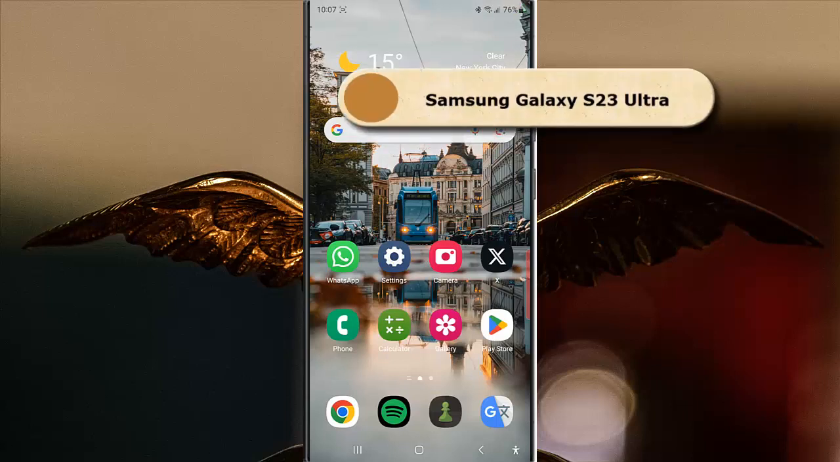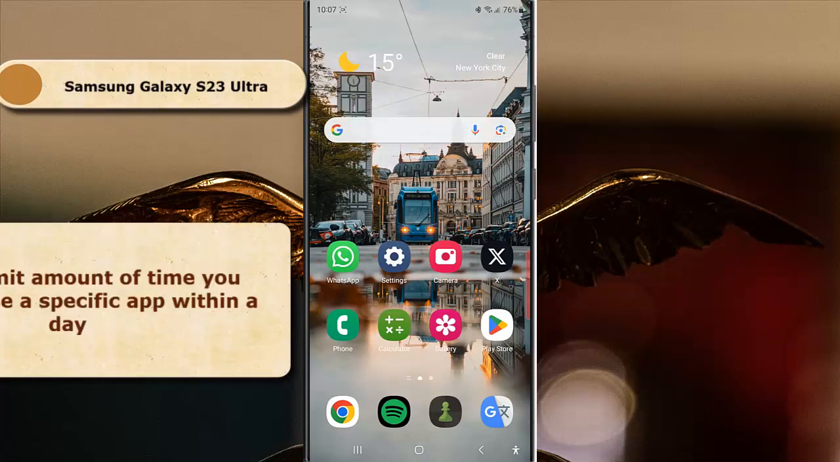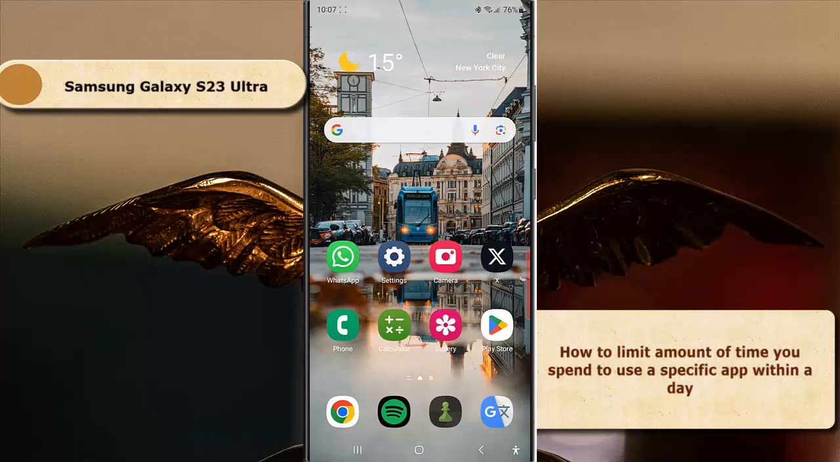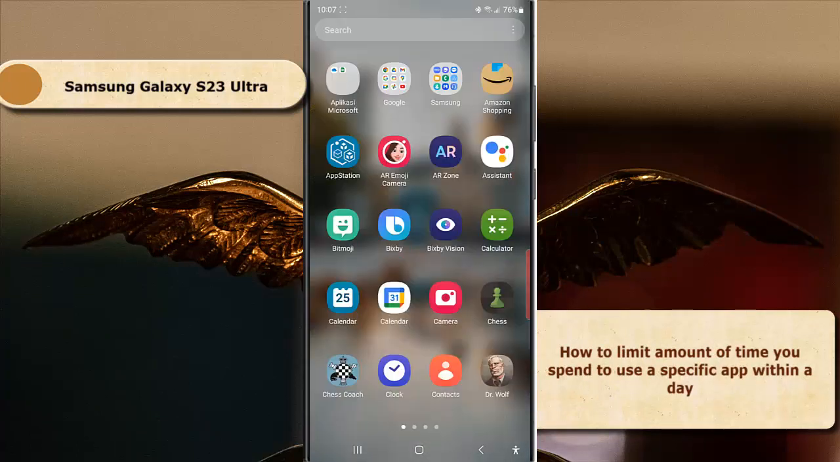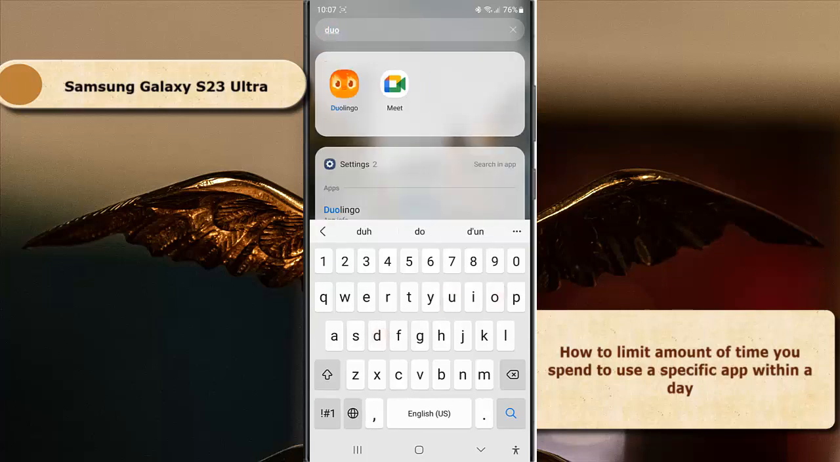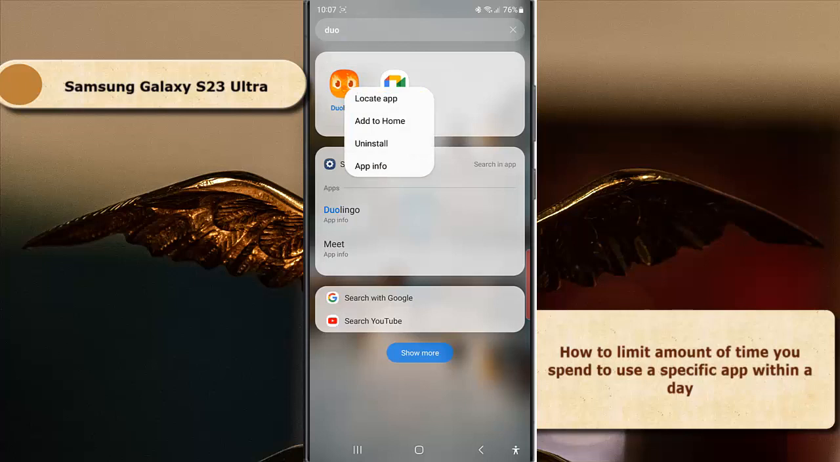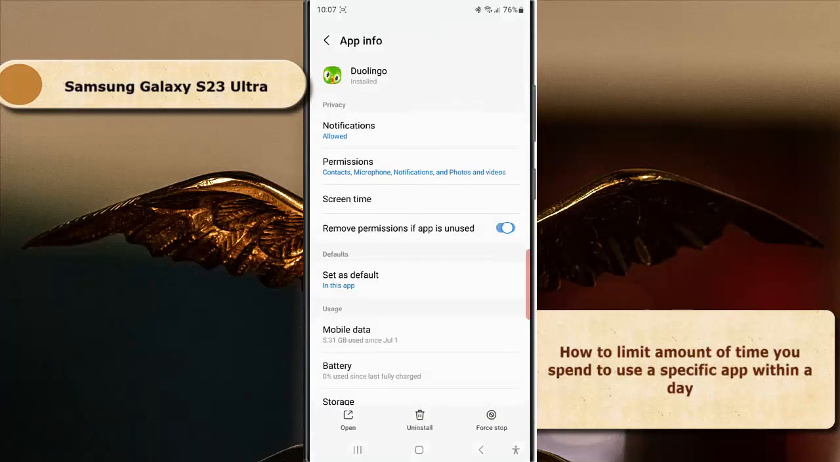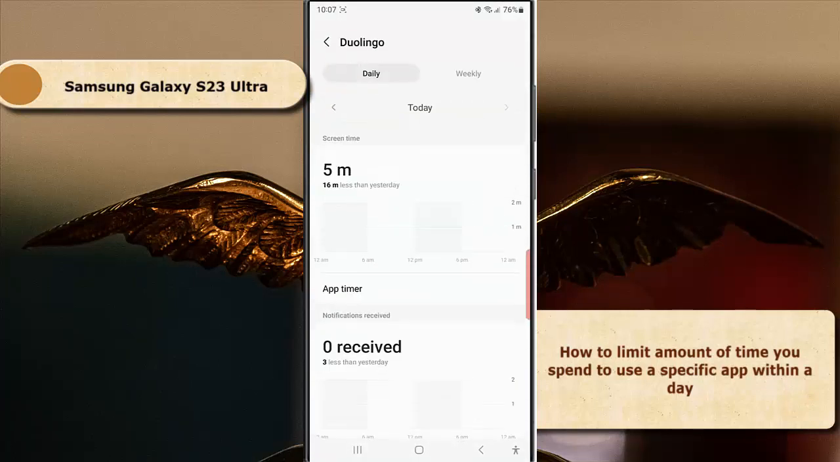To limit the amount of time you spend using a specific app within a day in Samsung Galaxy S23 Ultra, go to the app screen. Find the desired app you would like to limit its usage. To find it quickly, tap the search and then type the app name. Now long tap the app icon and then select app info, tap screen time and then tap add timer.